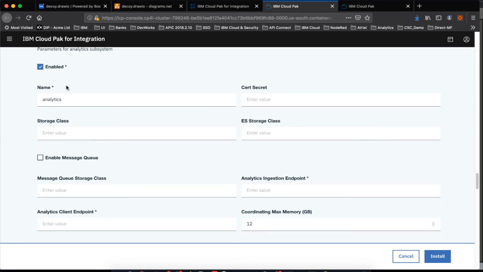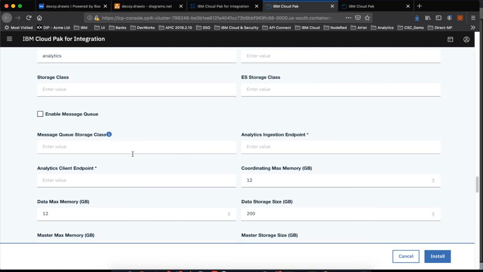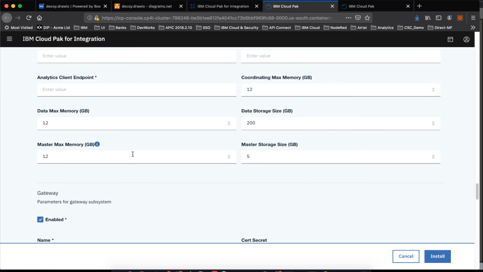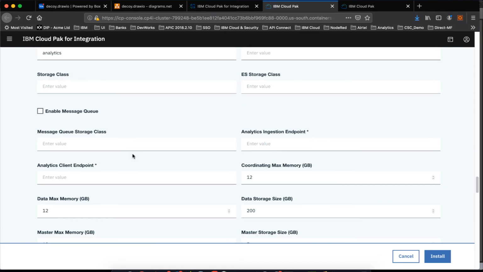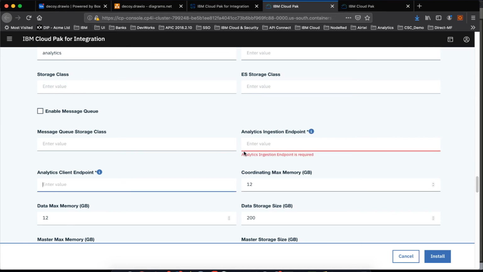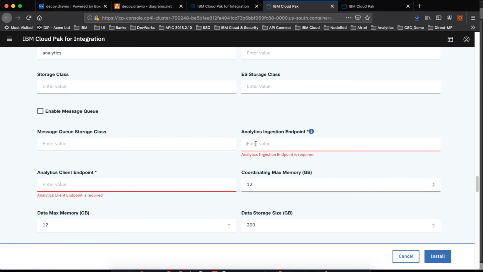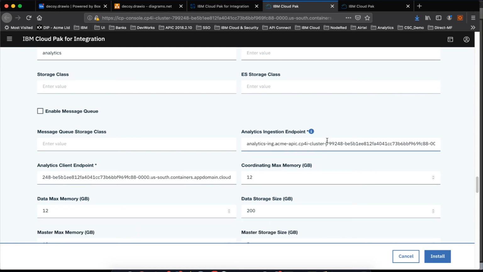Come to analytics. Yes, please ensure this is checked, and scroll down to check analytics ingestion endpoint and analytics client endpoint. Let's follow the same mechanism. Let me pause it, paste it, and then show you. Yeah, I have provided the value for ingestion and analytics client.